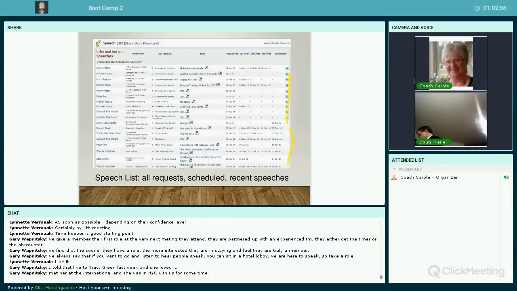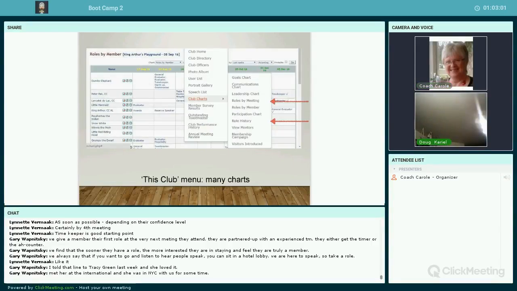All right. Okay, now I'm just going to move on to this club menu where you can see all the different charts. I have another question for you, and either come to the microphone or pose it in the chat. Do you use the charts to check on the progress of your members?